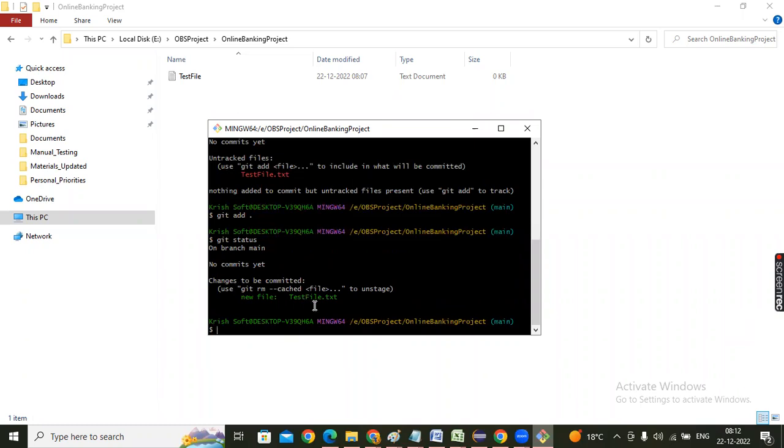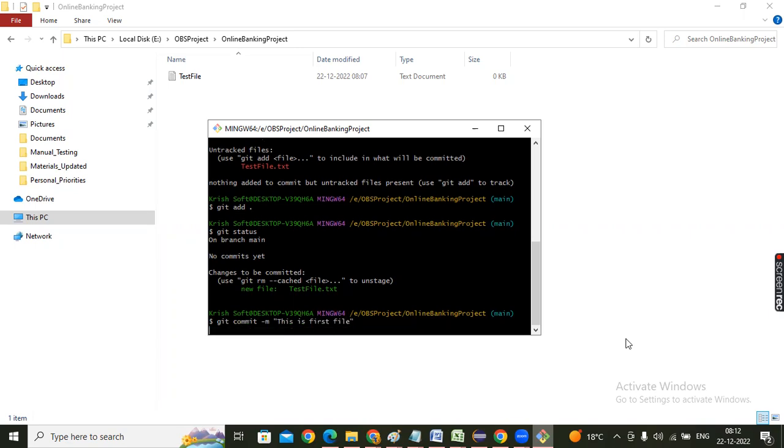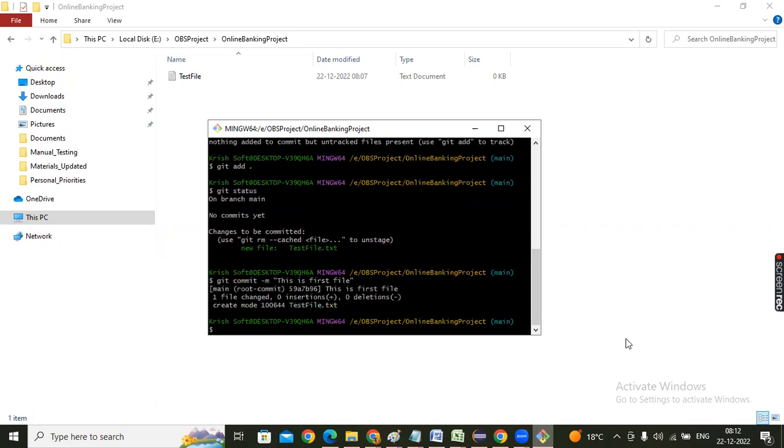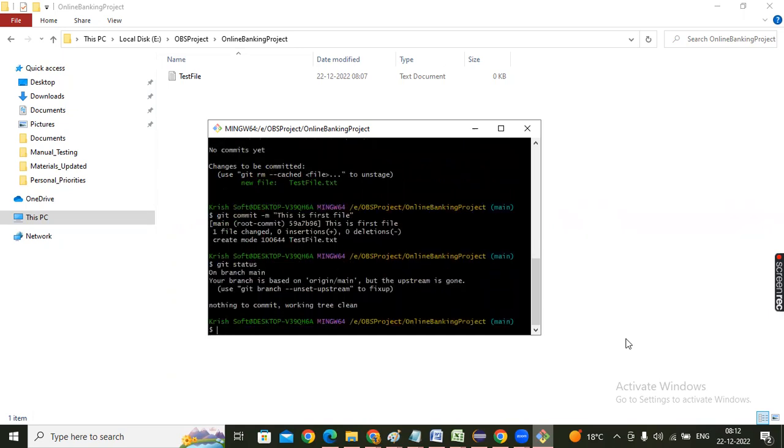This file is already added to the staging, but you need to commit these changes in the staging environment. Okay, what is the command, guys? I told you, git commit -m and your message. My message is this is first file. Okay, perfect. So now see the git status. Okay, everything is added.